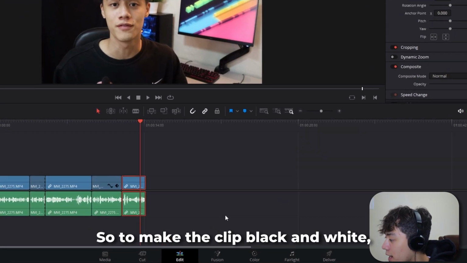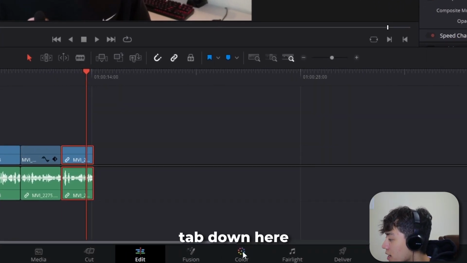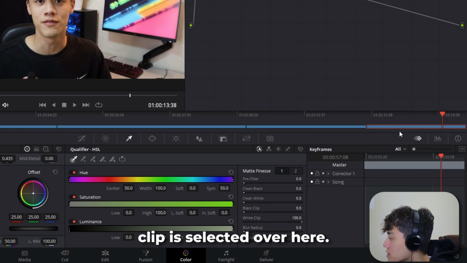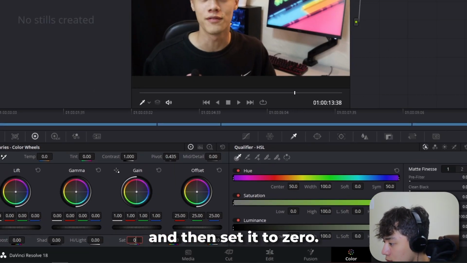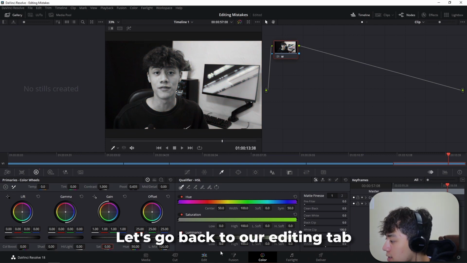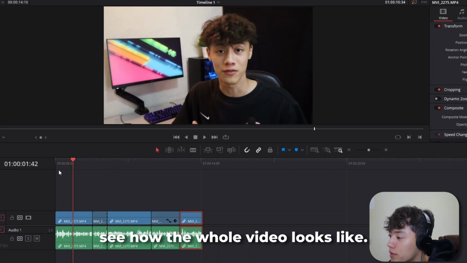Okay, so to make the clip black and white, we're going to go to the color tab down here and then make sure our clip is selected over here, and then we're just going to go to the saturation and then set it to 0. Let's go back to our editing tab and now let's see how the whole video looks like now.